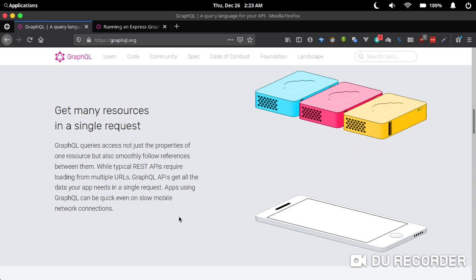Now I know you are not familiar with most of these things I'm talking about, so don't worry. In the description below, there's a list of links to more resources that will enable you to get more understanding of what we are doing here.